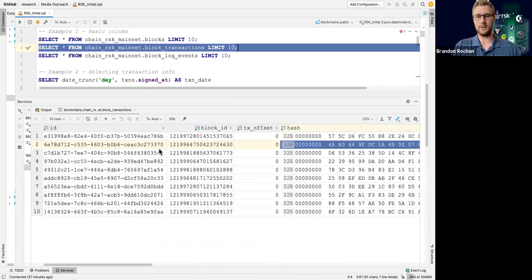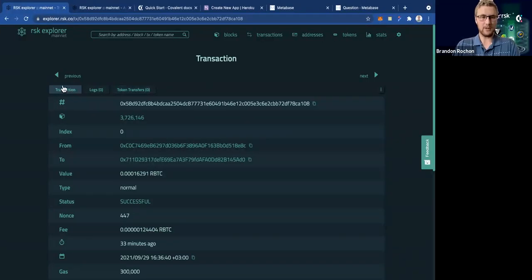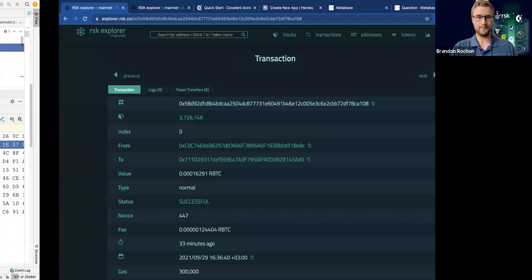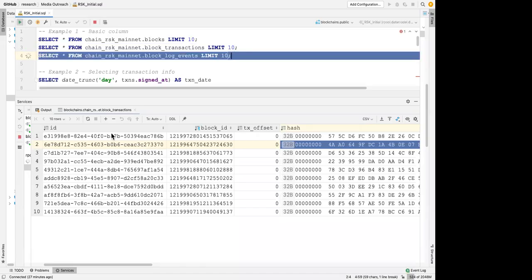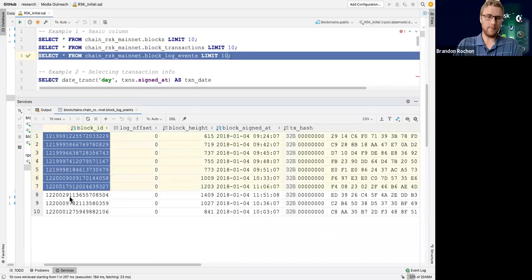So to summarize this block transactions table, it's basically transaction level information. If we go on the Explorer, for any Explorer, it's the transaction level information. So if you go into the logs, the transactions table will not have any information on that. But that is a perfect segue into the block log events table, which, if we run this, we can see, here's the same. Brandon, go ahead.